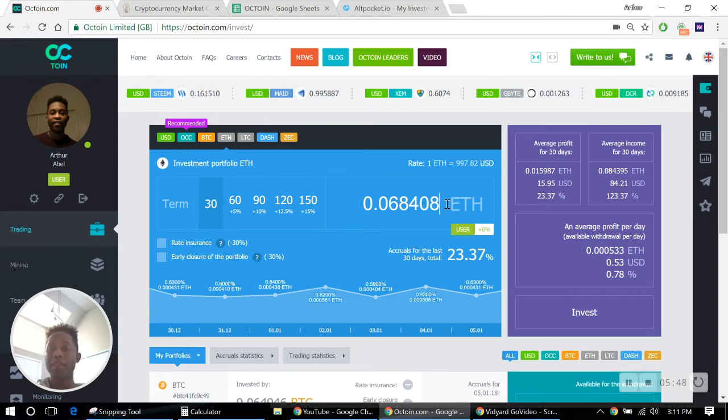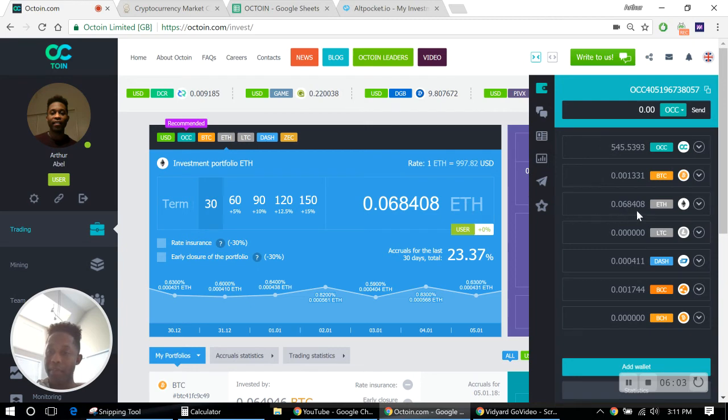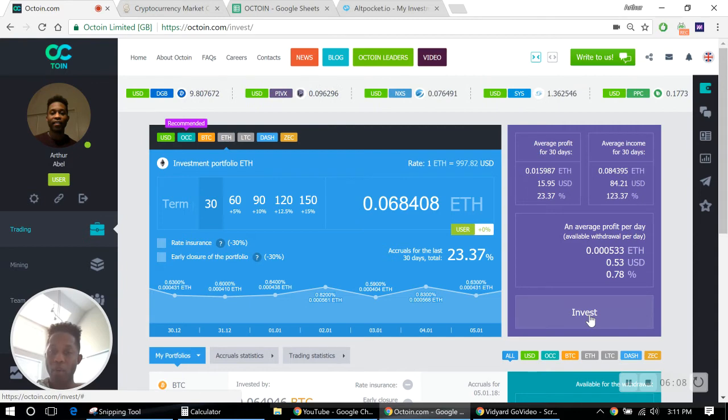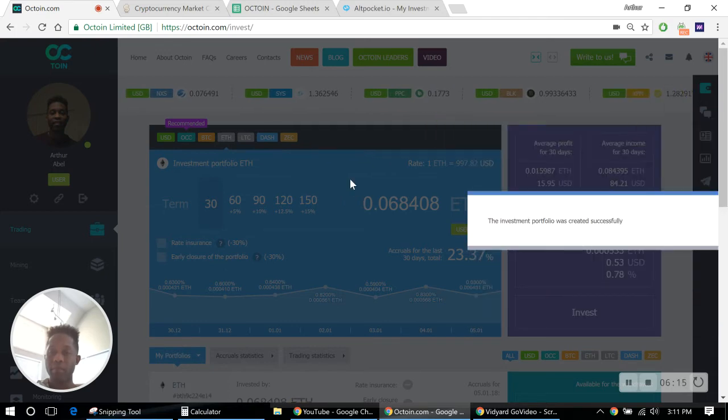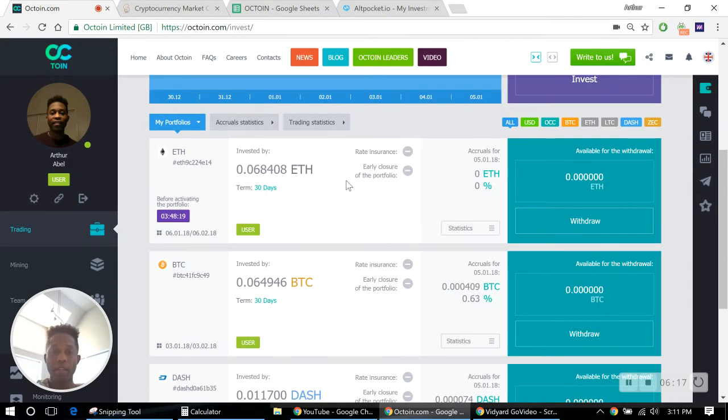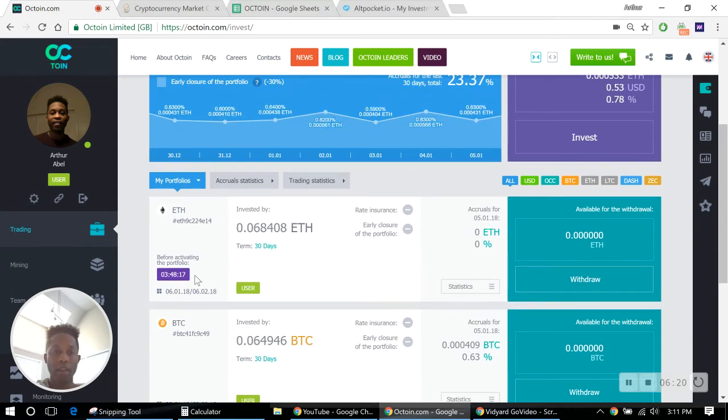So this is the beauty of Octoin, guys. They ran out of mining power, and I'm going to trade with it. I'm just blown away right now. All right, so let's stick with the 30 days. And as you can see, again, that should be all my Ethereum that I have. Perfect. Okay. So let's do that. And I'm going to invest. 30 days. Yep. Cool. So that's done. And as you see, this trading contract will start in about 4 hours.